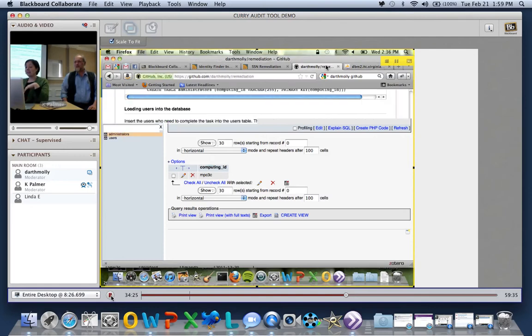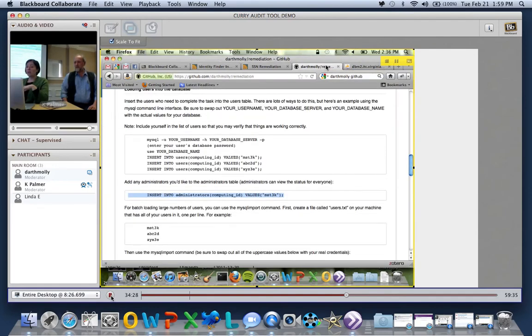And there are some tips in the documentation on how to load large numbers of users into the system so that you're not doing a lot of repetitive commands. And that's what Mark did. He alluded to that. He made a text file and was able to do a big batch upload of it. That's probably the most technical part of what we'll have to do, is setting up the database.